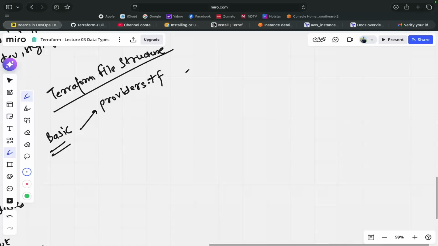The name itself suggests it will have the provider configuration, and Terraform should use it and authenticate you through your credentials, right? Second is main.tf. So far you understand clearly what main.tf is. It will have your main configuration, the actual infrastructure logic. Okay.